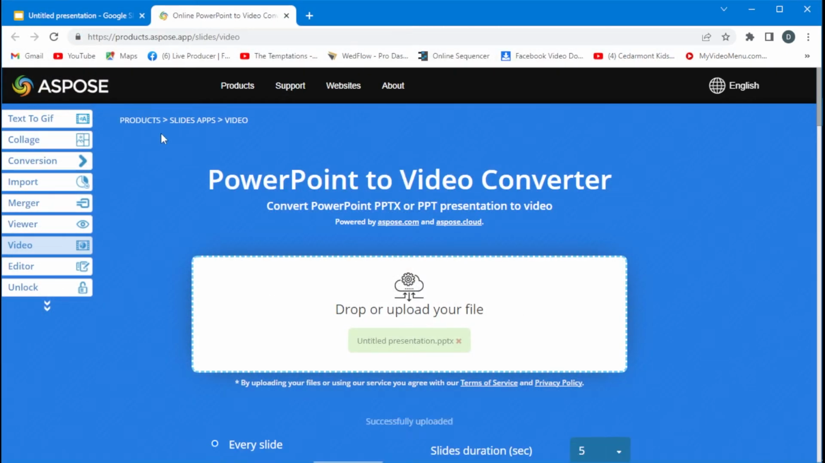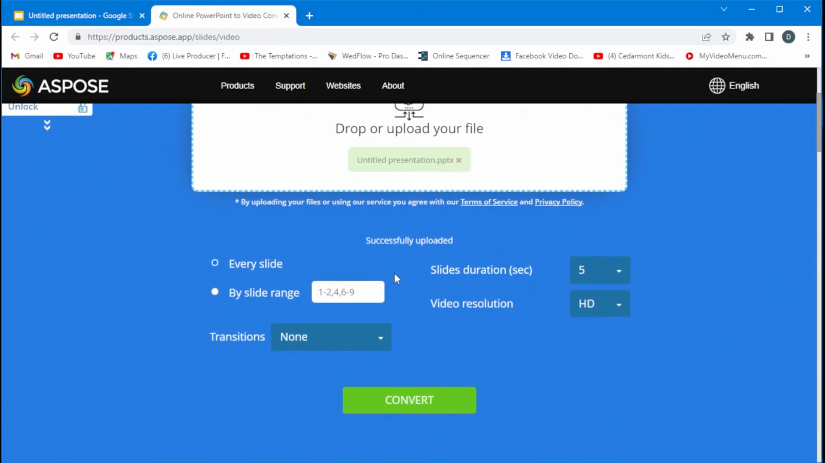Now it's going to be uploading your presentation into the website, and at the bottom you have all these settings right here. I'm going to be telling you what all these settings mean. You have right here every slide, which means that every slide that you have on your PowerPoint presentation or your Google Slides is going to be converted to video. Now you have right here where it says by slide range. That means that it's going to be converting your video one by one on your slides.